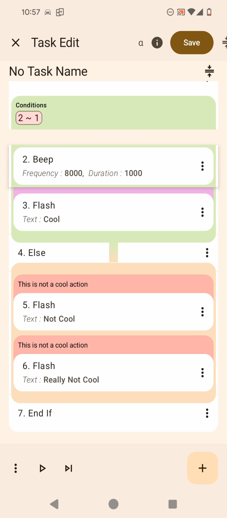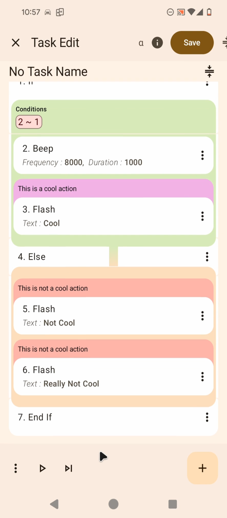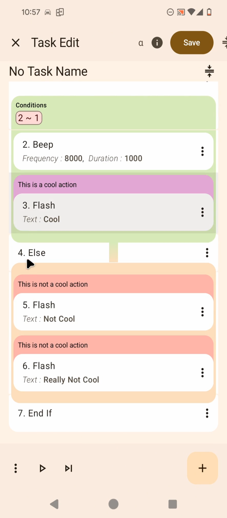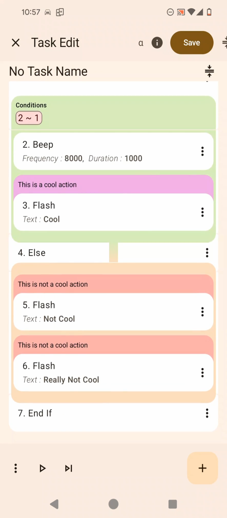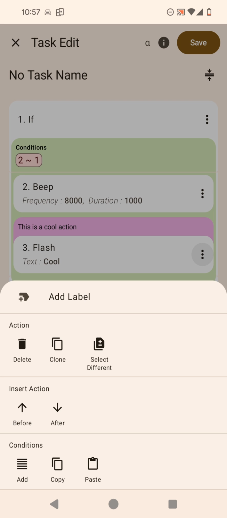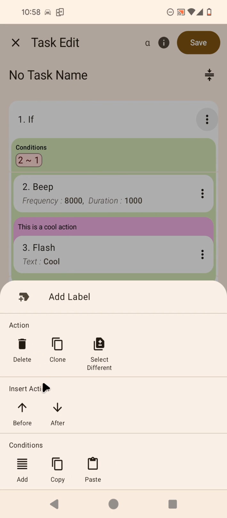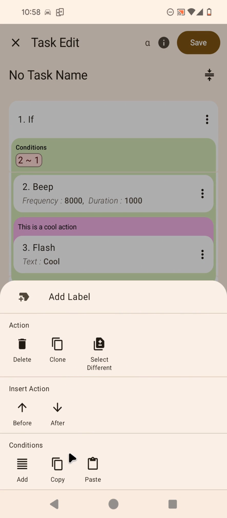Now I could want to make the beep sound on the true condition, like this, or whatever else I want. I could add any other number of actions, but now you can see how you can easily create a flow of actions with if and else conditions, and it clearly shows what the actions are and how they will run, and so on. Let's see what other options we can use here. For example, I can copy these conditions, copy, and put them here, for example, paste.